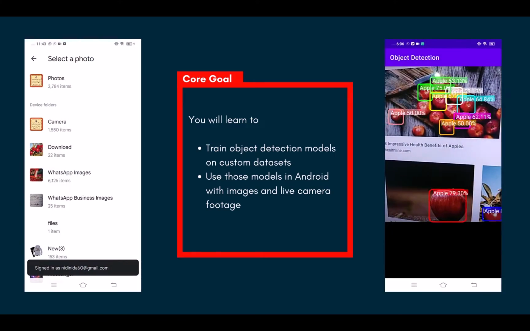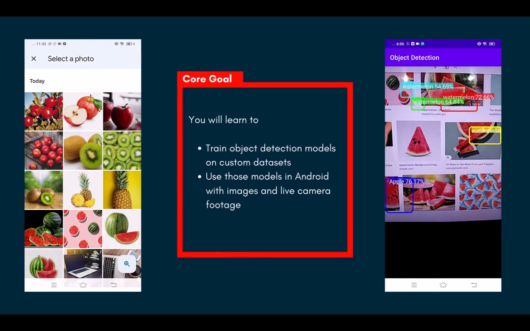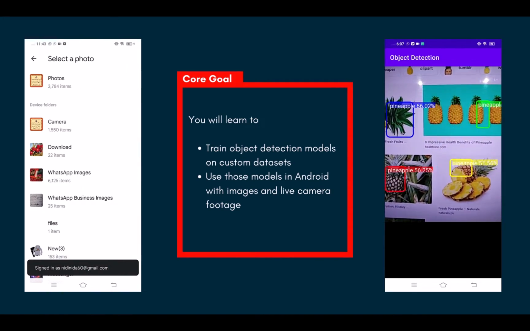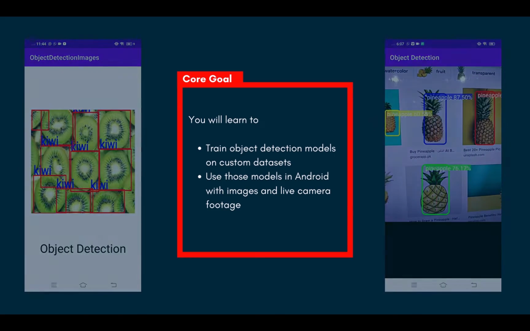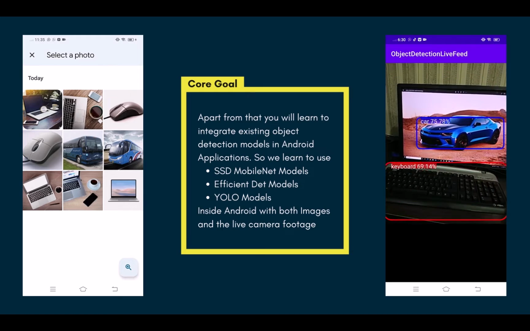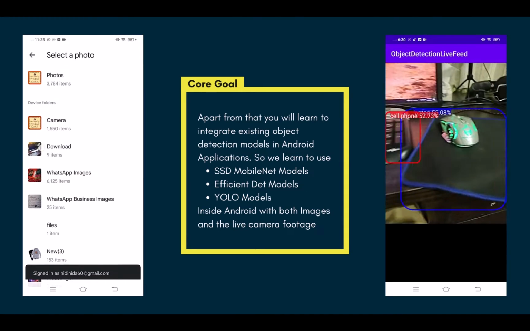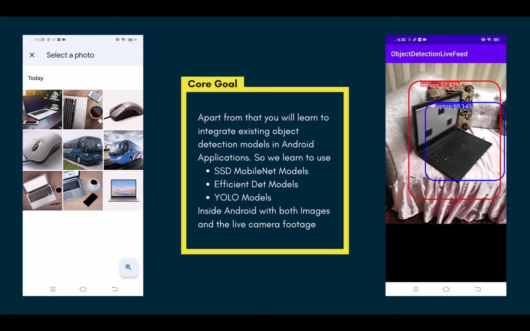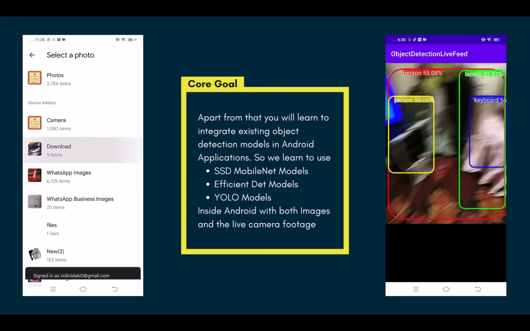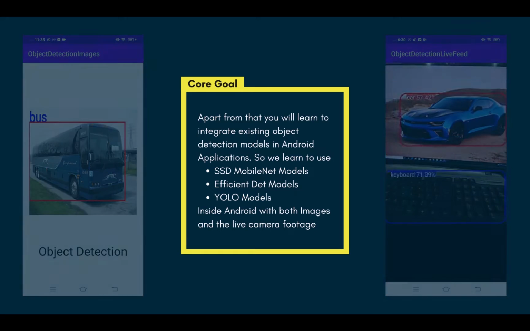In this course, you will learn to train object detection models on your custom datasets, and then you can use those models inside Android with both images and the live camera footage. Apart from that, you will learn to integrate existing object detection models inside Android applications. So we will learn to use SSD MobileNet model, EfficientDet models, and the YOLO model family inside Android with both images and the live camera footage.